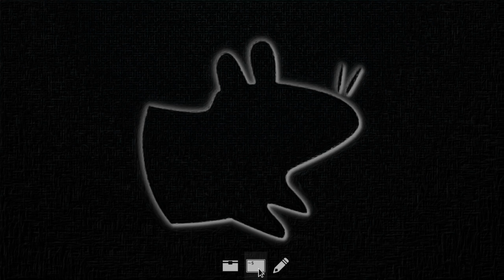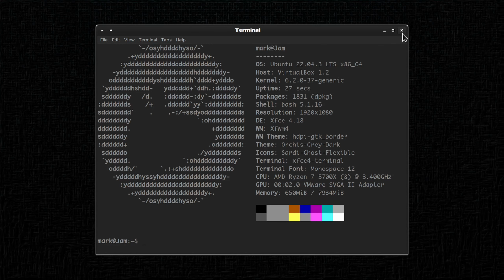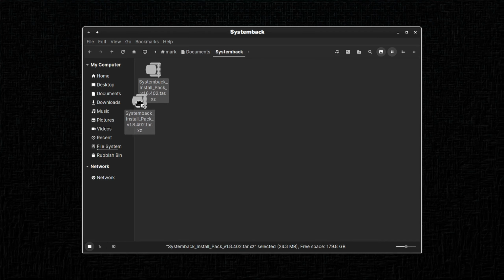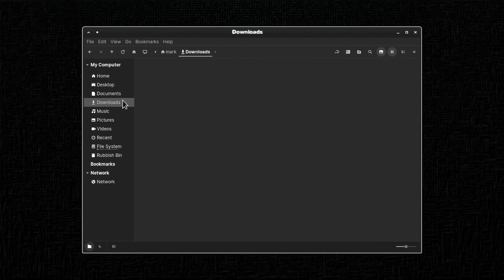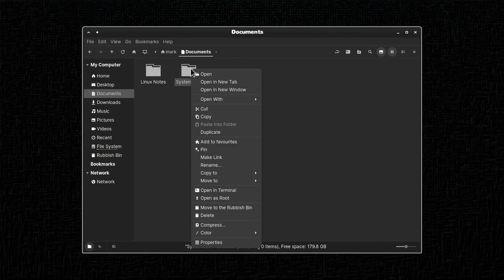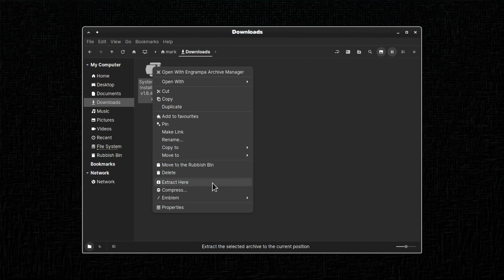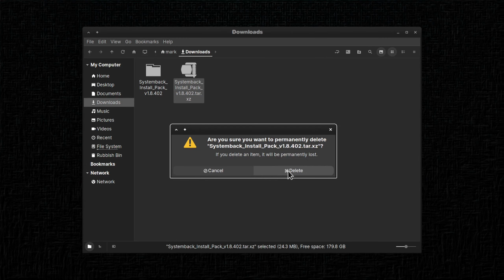Yeah, there is some other stuff. Yeah, we shall now get system back installed. I don't need Linux notes, but I will keep hold of them in case there is some other stuff, like stuff in Steam, for instance, when I install that. Bring this on out to downloads. Cut it from here, put it into downloads. Alright, go back to documents, get rid of this. Fine. Downloads. Let's extract here. Delete that now.